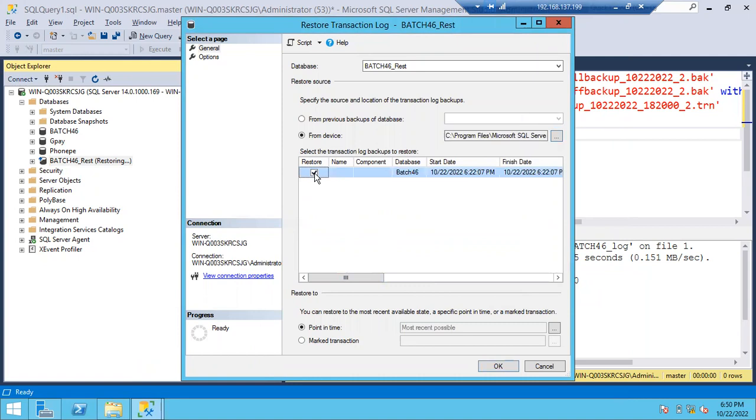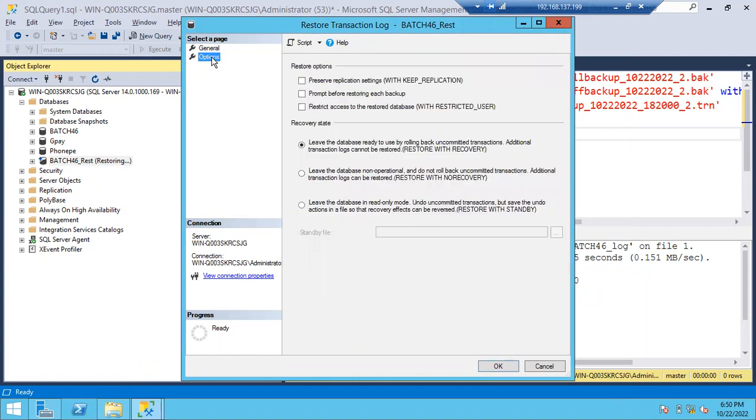Select this option. Finally tell me, guys, which option I have to choose. You can see here in the drop down: restore with recovery, restore with no recovery, restore with standby. Tell me which option I have to choose. This is the final backup. With recovery. This is the final, right? So why no recovery? With recovery only.